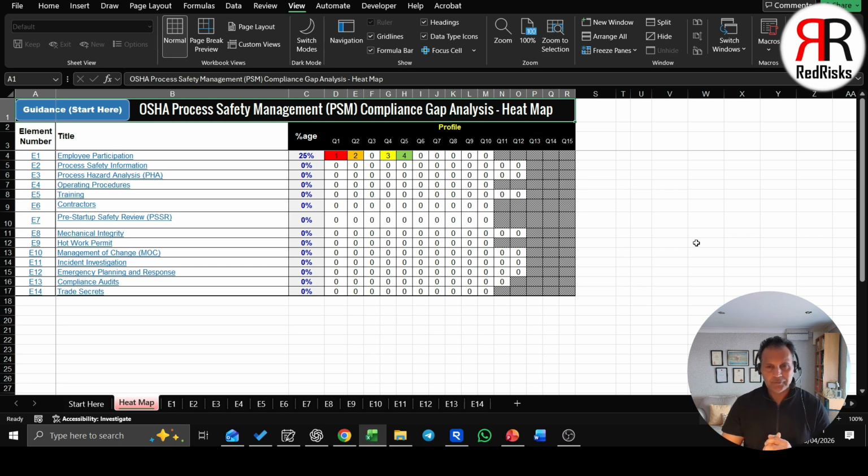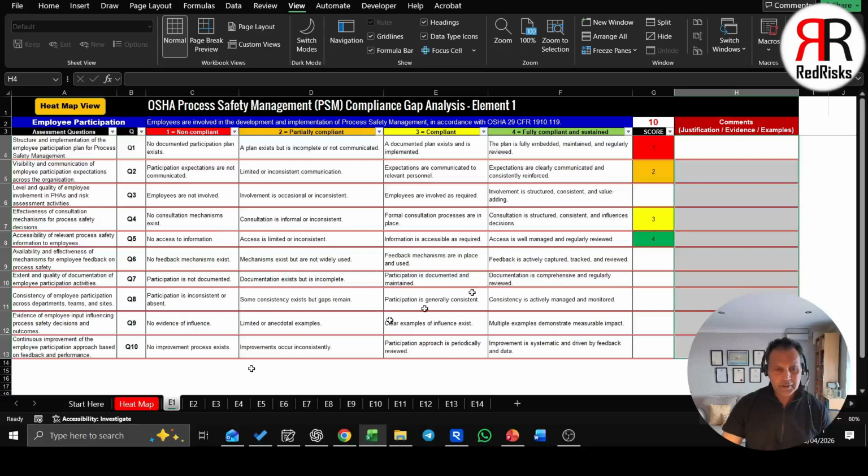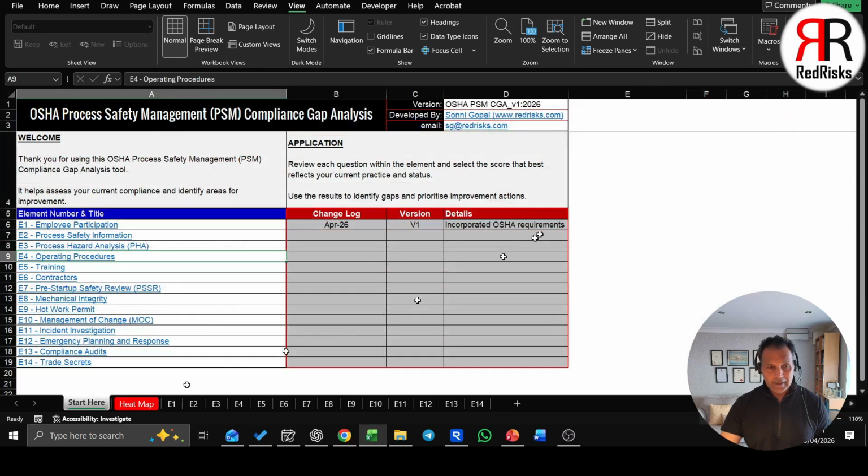It gives you a percentage value, and then it tells you where there are weaknesses. For example, on that first one, employee participation, there is an issue related to question one. Question one was talking about documented participation plans when it comes to employee participation. Straightforward. And then on the start here, it's just a quick hyperlinked approach to the different worksheets.